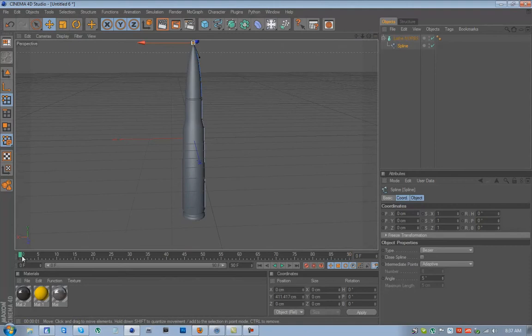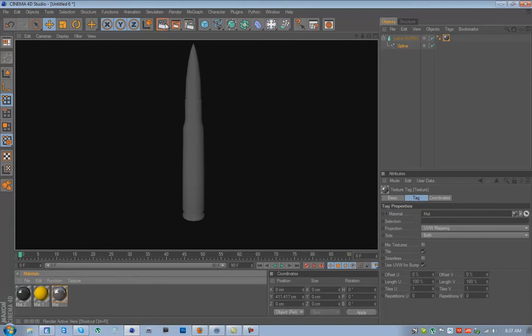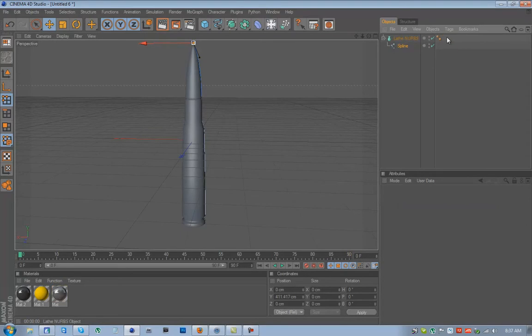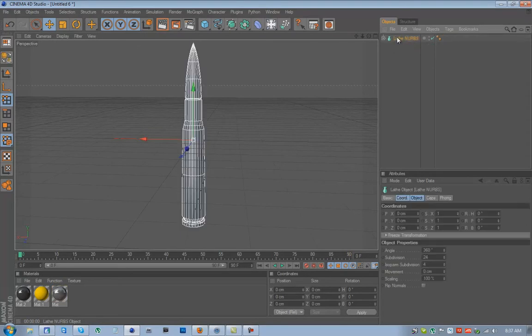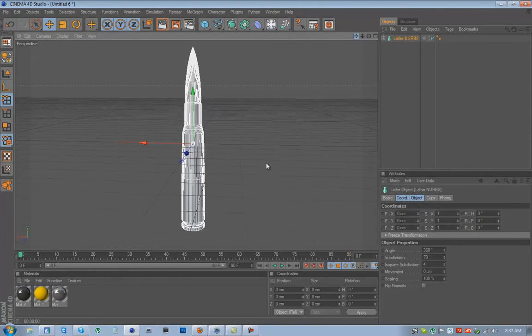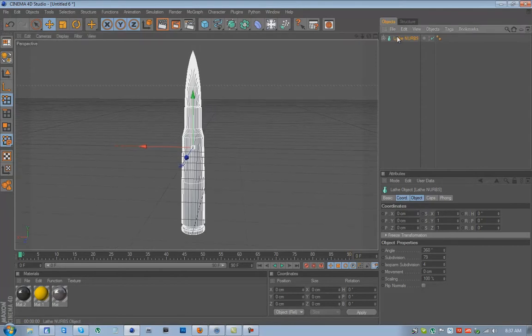You can either just apply the silverish to it. You have your bullet. You have one thing. Or we can put two materials onto the bullet. First, let's select the lathe, crank up the subdivisions, which increases the segments around the bullet.